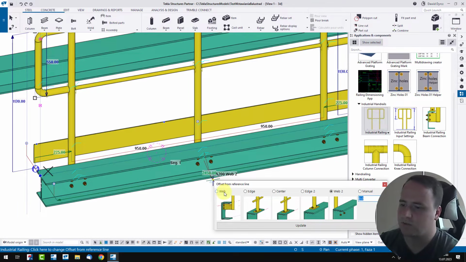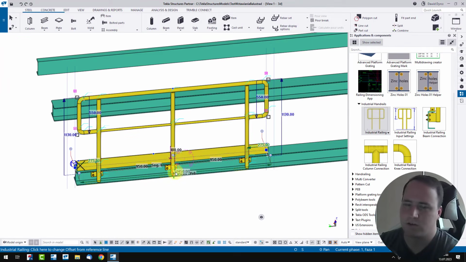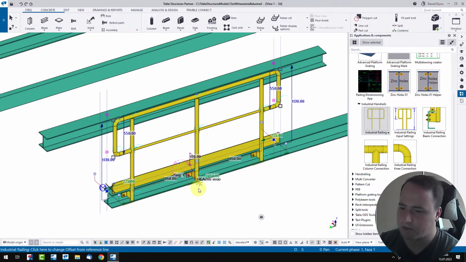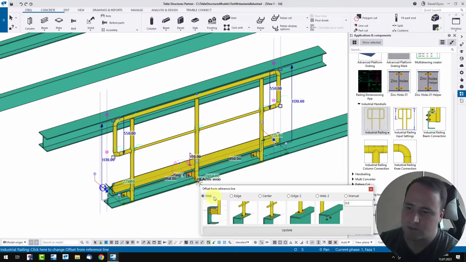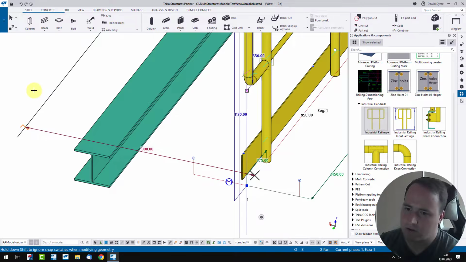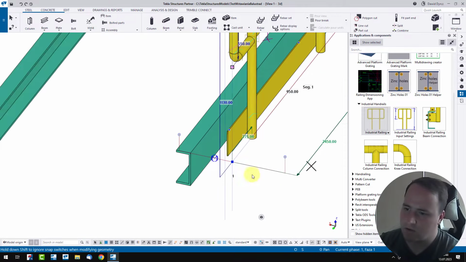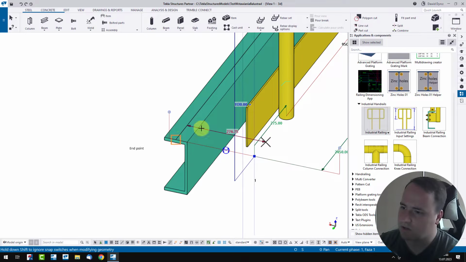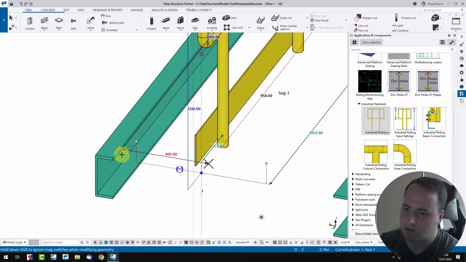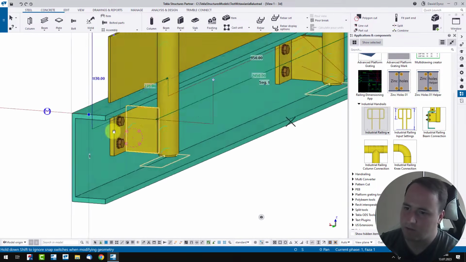But please try to use these 3 offsets and try to insert handrails from the left to the right, looking from outside of the platform. You will have fewer drawings. Now we have set it to the web and see how it behaves near channel profiles. When we are on this side of the channel, it connects this way, and when we are on the other side of the channel profile, we have a full connection.